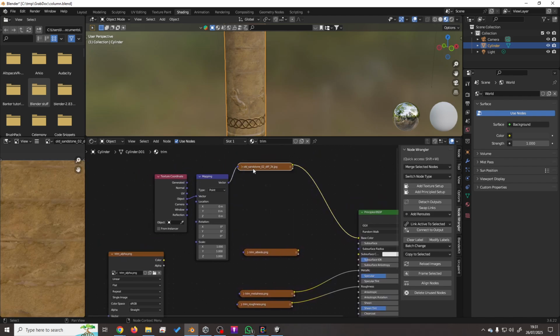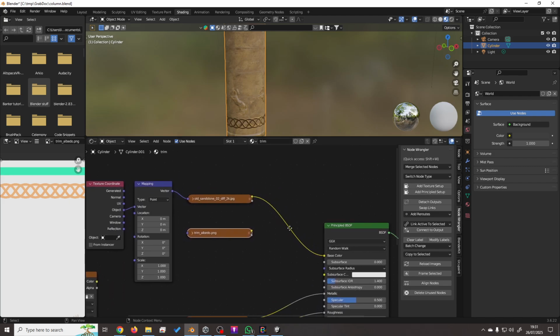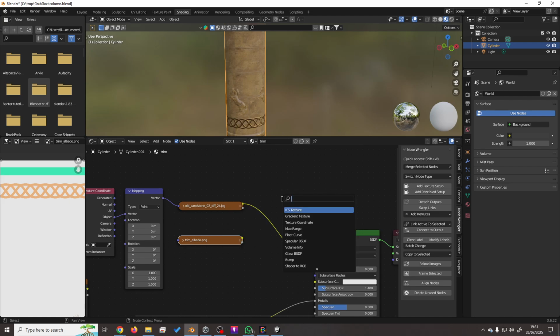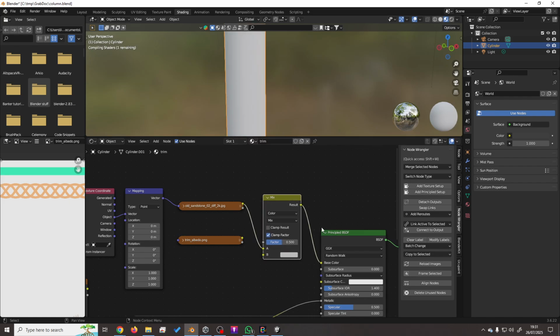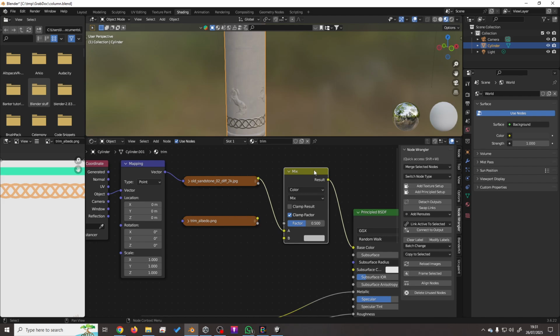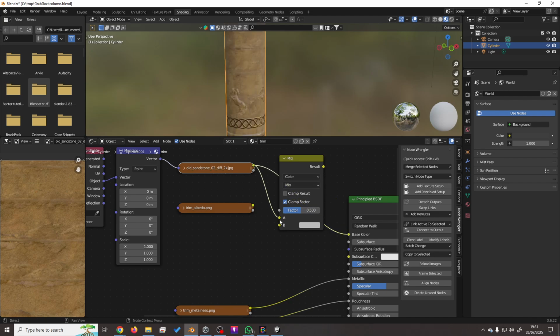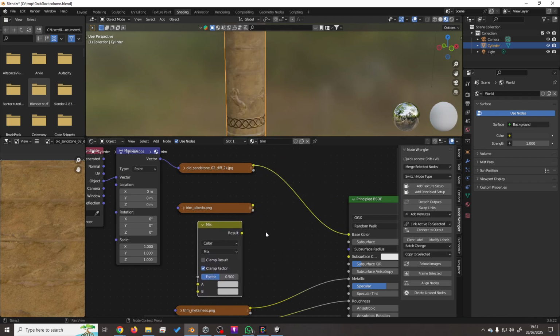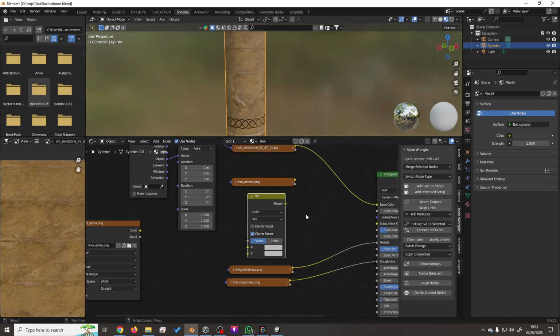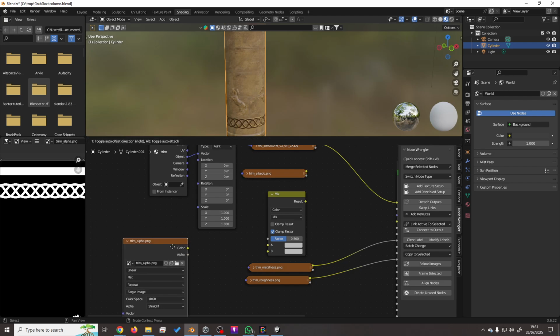So we'll just minimize that. We've got 2 textures that we want to mix together. And the way we'd do that is to add in a mix color node. We can plug that in there. Actually, that's not what we want at all. I'm just going to put that there. What we need to do is multiply. We need to multiply this with the alpha, don't we?